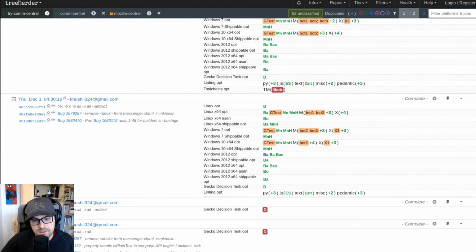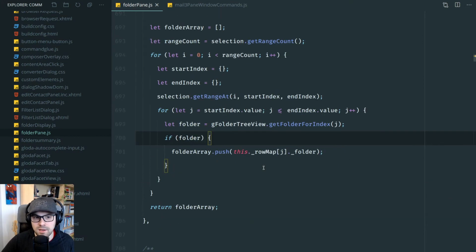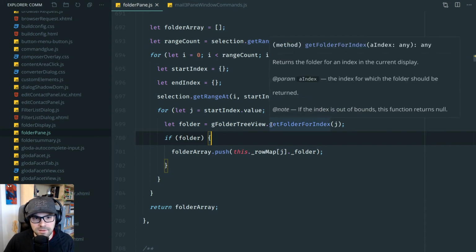So whenever I'm changing the core a lot, like I'm doing right now, changing the core of the folder tree and updating all these things, before landing this patch on Thunderbird itself into core, we push it to the try server and let it run all the tests and see if we broke something, because we have, I wouldn't say 100% test coverage, but a high percentage of test coverage, which is good.